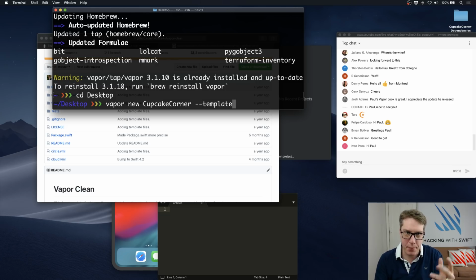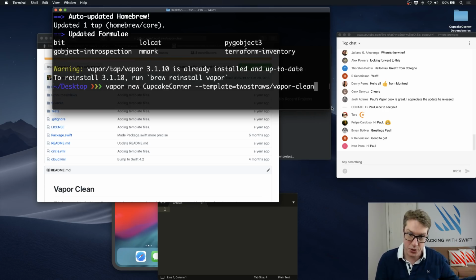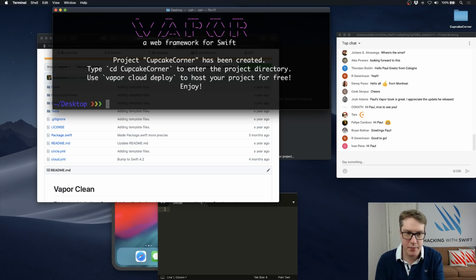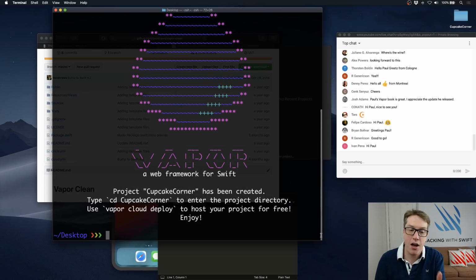This way you provide a template, either one of Vapor's templates or my template or your template, whatever you want to do. I'm going to say template equals 2straws/vapor-clean. That's my GitHub repo address. github.com/2straws/vapor-clean. So that says, go to GitHub, get my template, and use that for the project. I'll press return. You can have a little think about that. Boom, it's done.